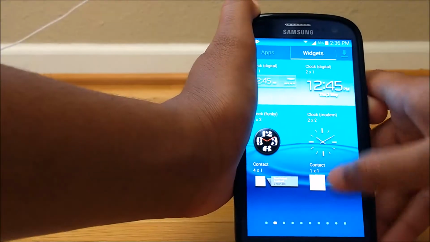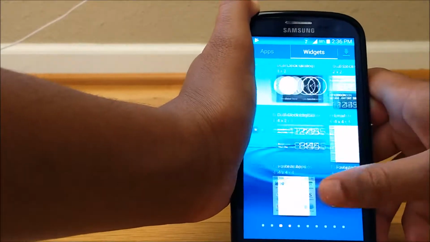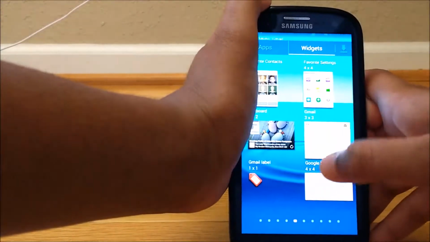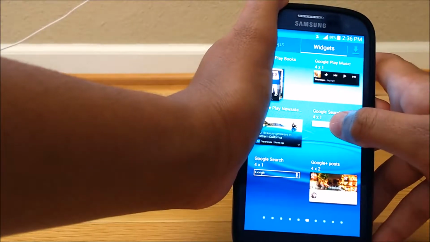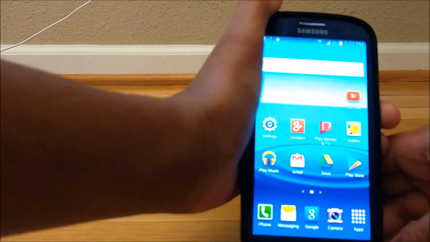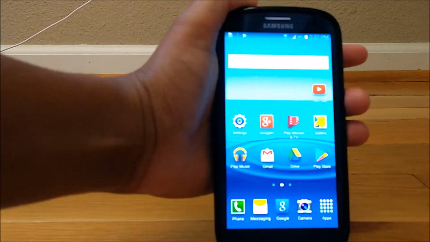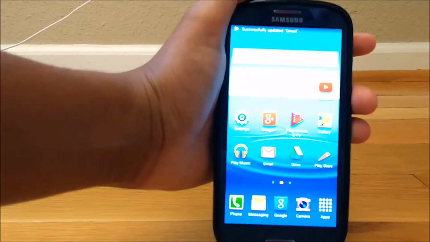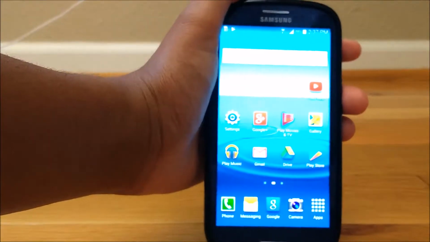I can add, you know, all sorts of widgets. I'd highly suggest you just kind of come and explore whatever you want. You know, because there's a lot of interesting ones. I'm going to add a Google search on the top. And I'm not going to go too far with it. I'm just going to stick with that. But, you know, now my screen looks kind of nicer.